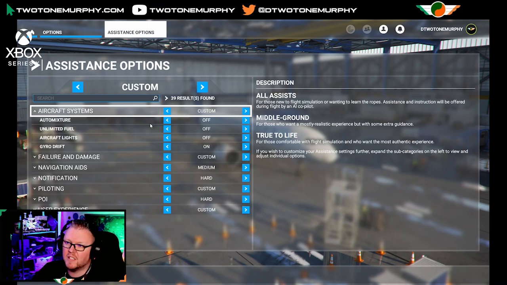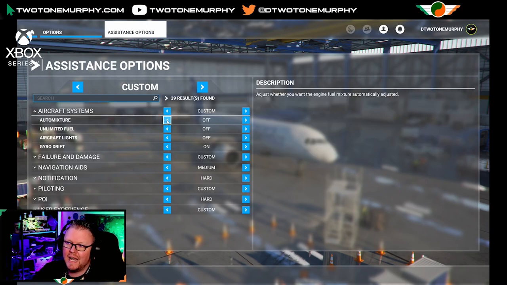Because I'm on the Xbox, we have auto mixture. At the moment, I have it turned off. If I'm on the PC, I have an axis on my controller that controls the mixture. So, for the Xbox, because I'm only using the controller, I'm going to turn the auto mixture to on. That's important. The aircraft lights, again, I usually hit the L key. Now I know what the switches are, I can turn them on and off, so I'll control them.